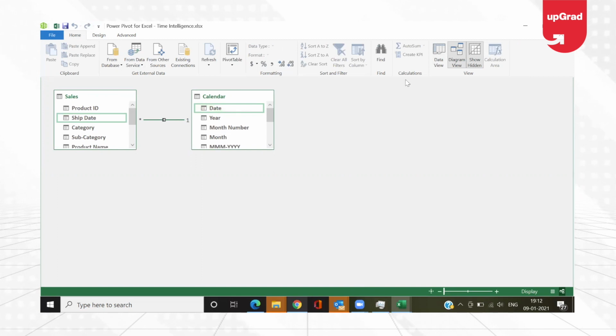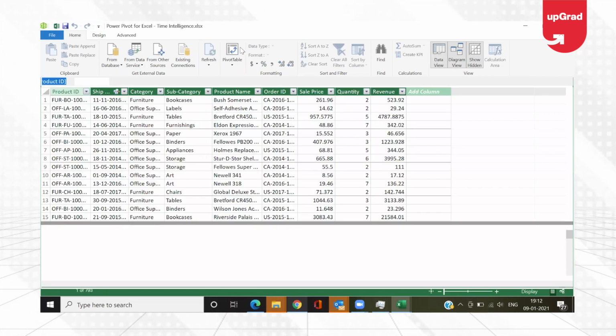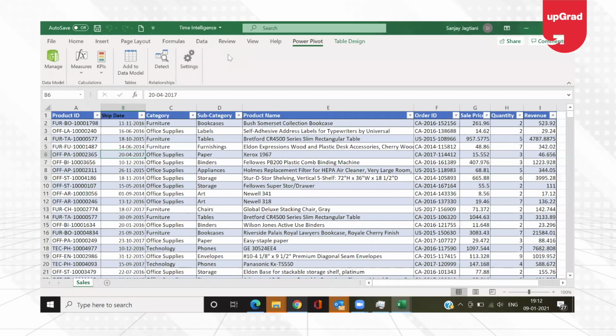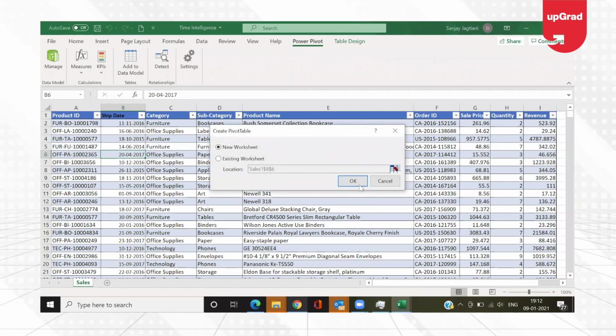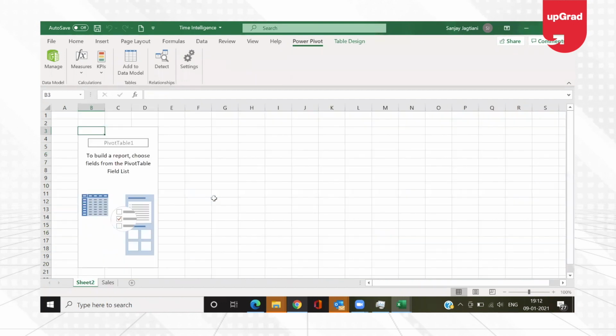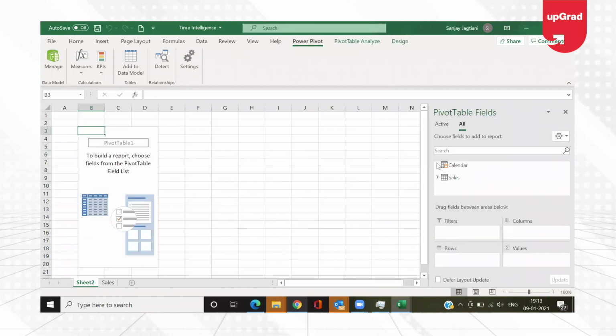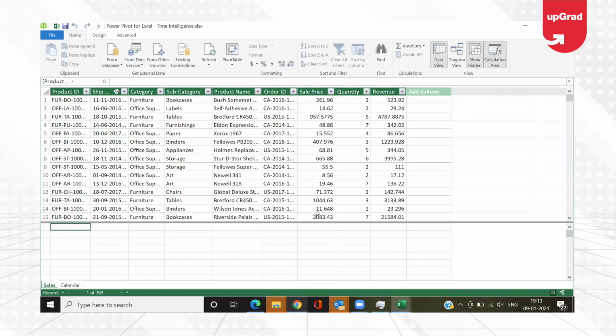And once I have done that, I can go back and create a pivot table. Now you definitely know how that works. Once you have the pivot table with you, you can now drag the information. There are a few things I would like to still show you when we go on to the pivot table window.